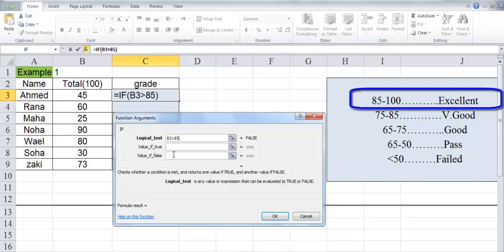To express the first range between 85 and 100, I will type my logical test as B3 greater than 85. So if this is verified, I need Excel to type excellent in cell C3. Otherwise, what do I want Excel to do?